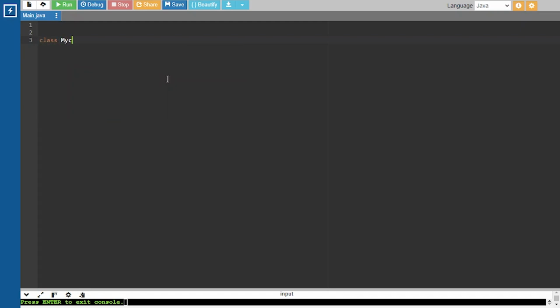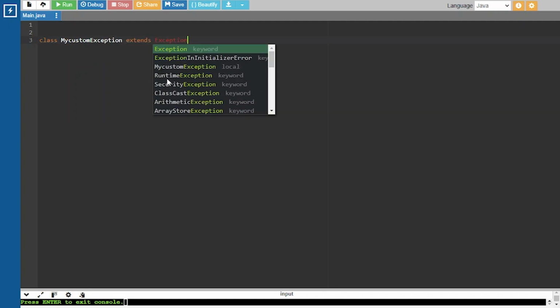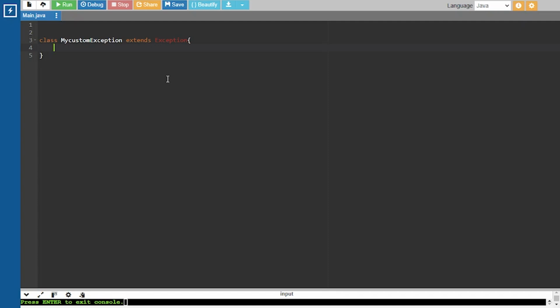Class my custom exception extends exception. Now as I just told you, in Java you can create your own exceptions by extending the built-in exception class. So here my custom exception, as you can see, should be capital. This particular thing is a new type of exception that we are defining. The my custom exception class will have a constructor of the parent class. So let me just write it first so that then I'll be explaining to you. First of all, let's create this particular class.